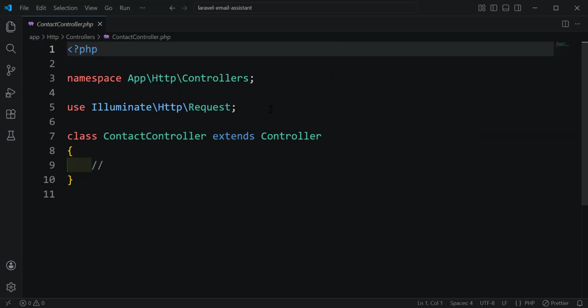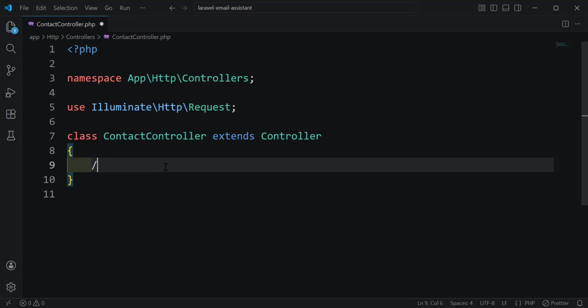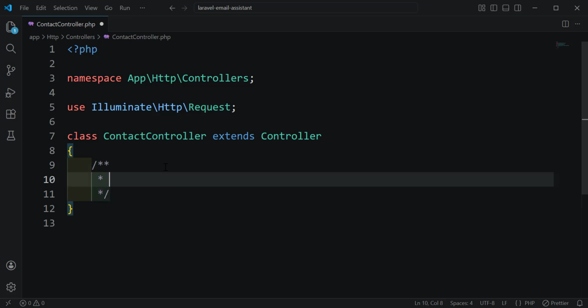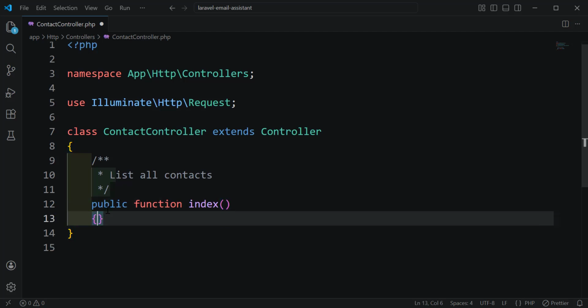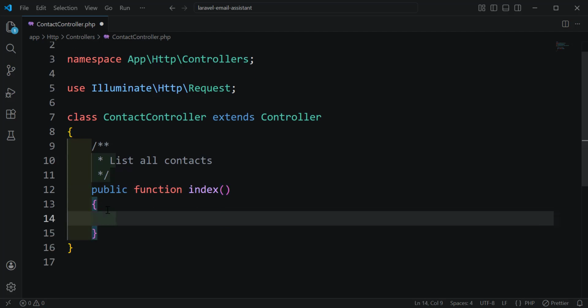So here what we need, first we have, let's add first function, this function that will list all contacts. So let's define our function. This function will get all contacts and also we need all the prompts. Let's add here contacts.